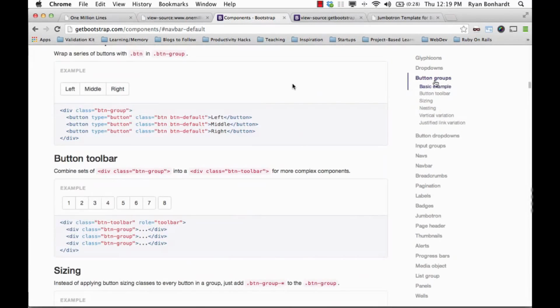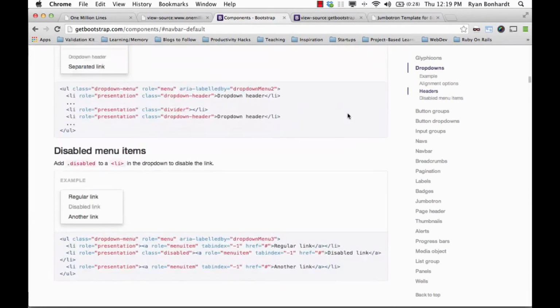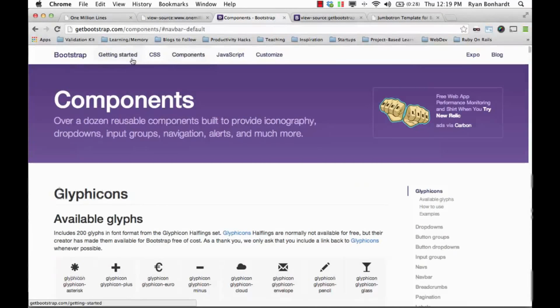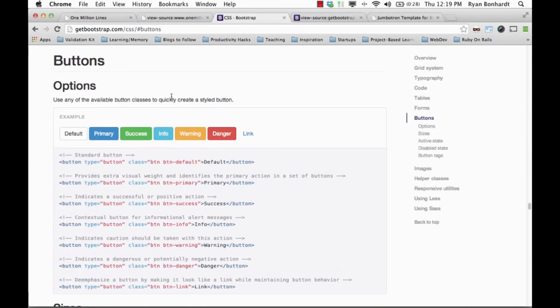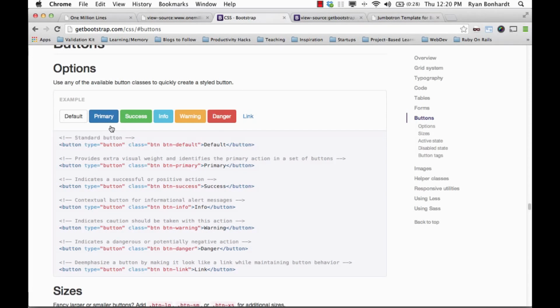So we see buttons here. Actually, I'm sorry. We need to go over here to CSS and see buttons here on the right. It's going to scroll us down to buttons, and you can see options. Use any of the available button classes to quickly create a styled button. So you can see the different colors. And see how it says primary right here? Well, we can read the code here and say button, type button, class button. So you see this class button primary.